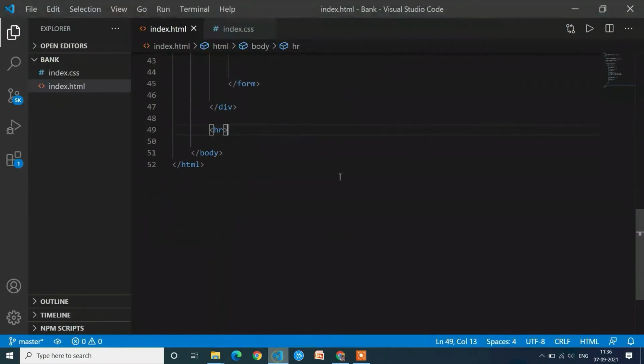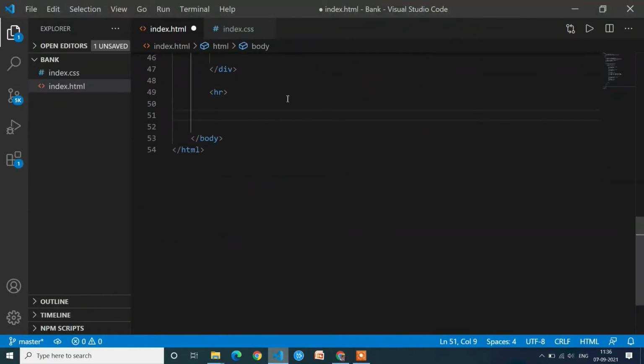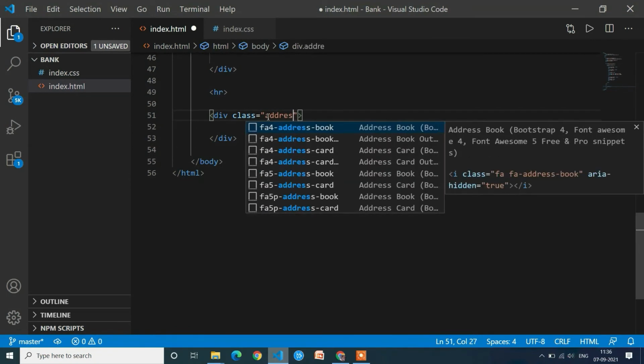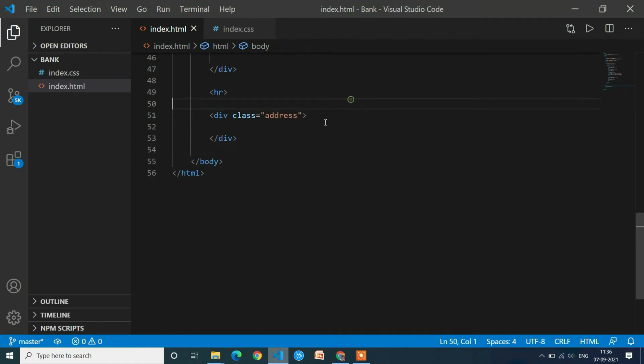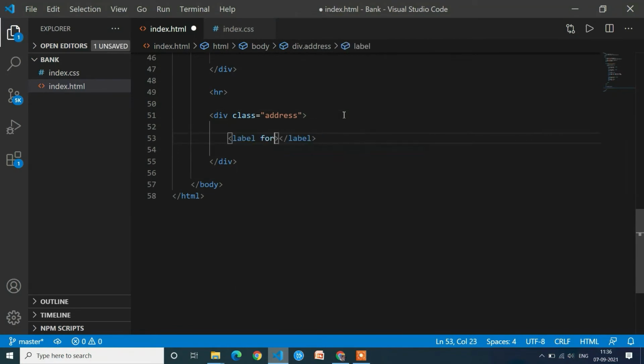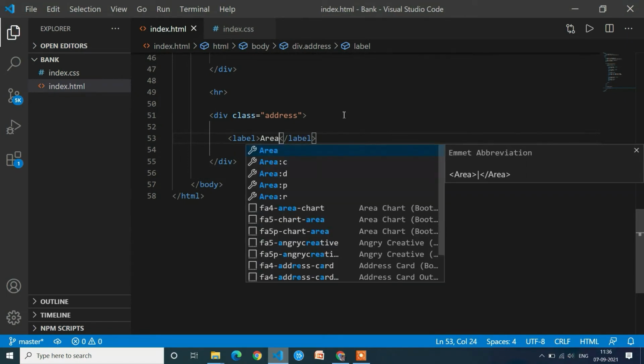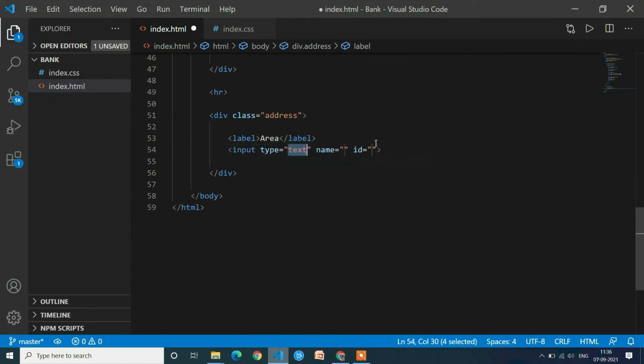So we have to create one more div. I will write class is equal to address, Control S. And in this address also, first we have to write one label for area, and we have to give one input field to the user to enter his area. Type text, Control S, and we have to use one BR tag.